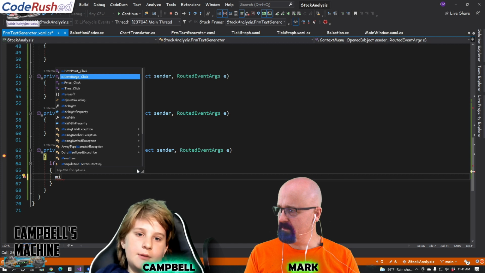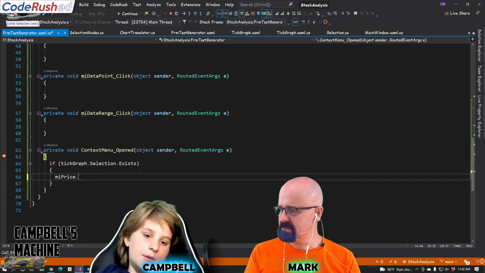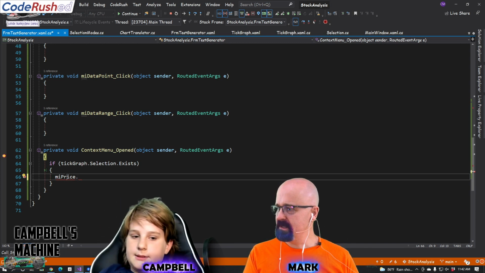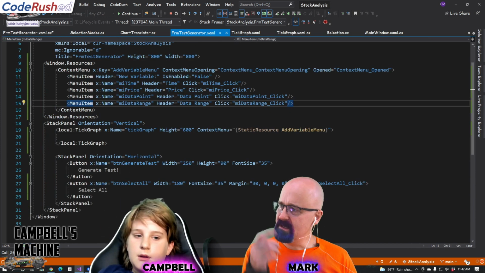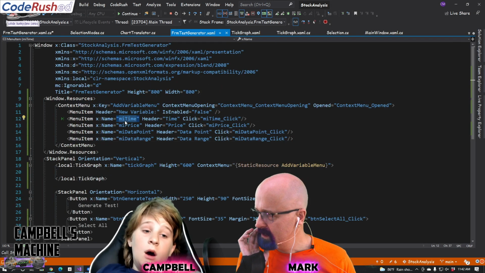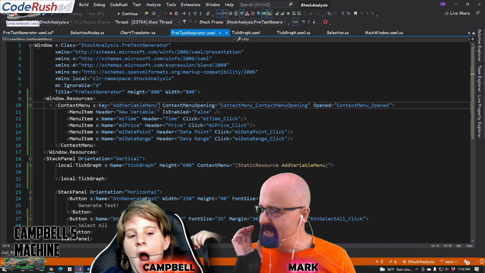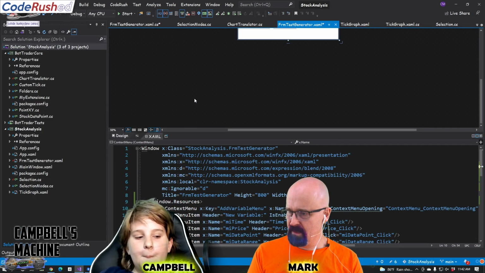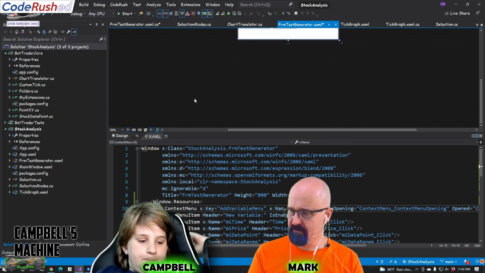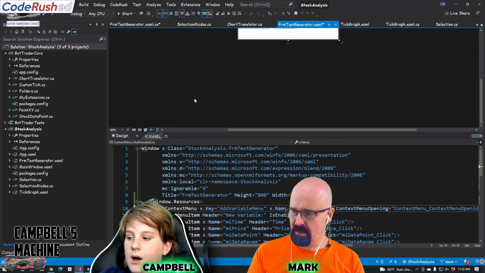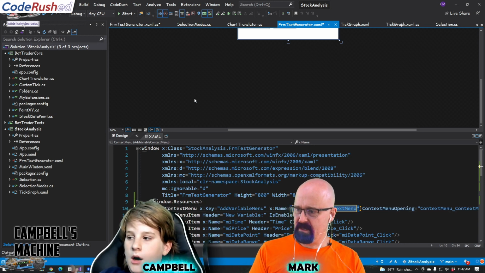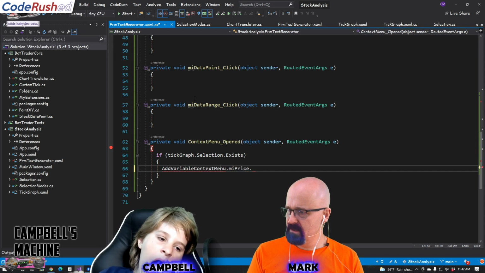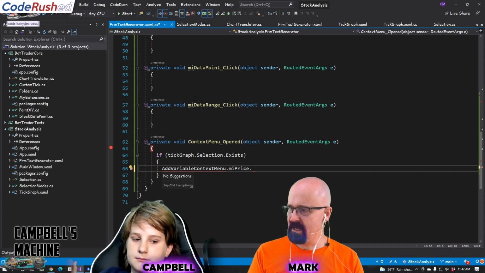I'm having a problem here, though, Campbell, in that I can't seem to access this variable. Is it not public? Is it static? It's in the XAML, right here in the XAML. I don't have a name for this guy. Let's give this guy a name, and we're going to say add variable context menu. Give it a nice big fat name. Now, down here, can I see it? No suggestions. I can't see that either.